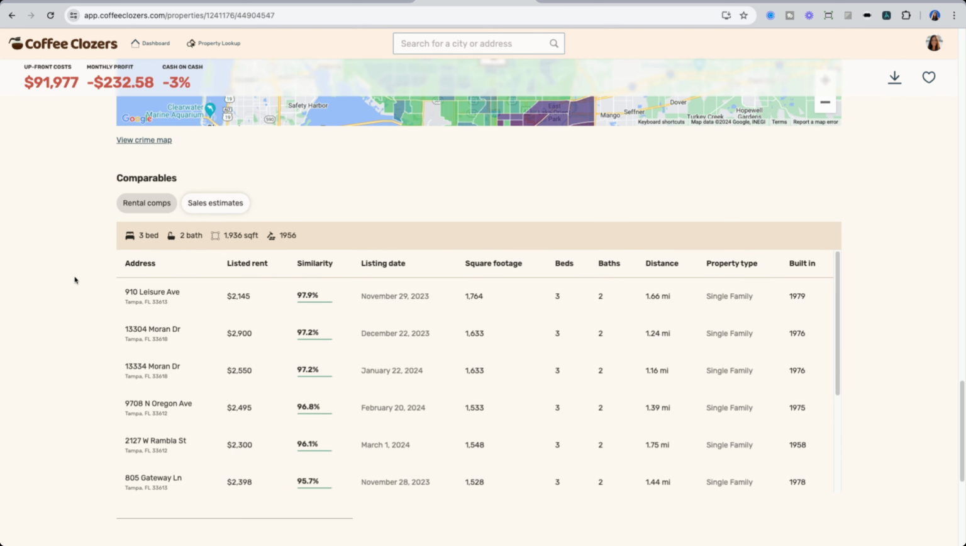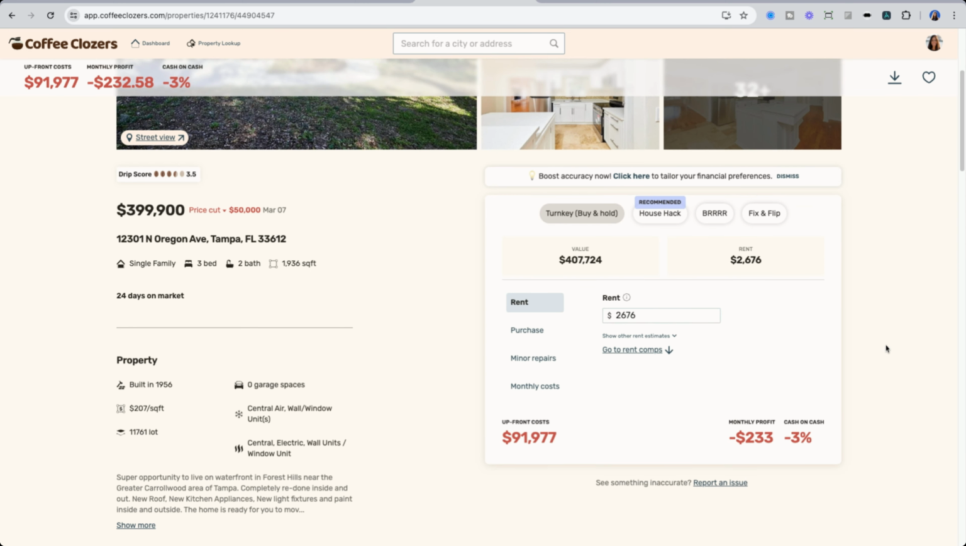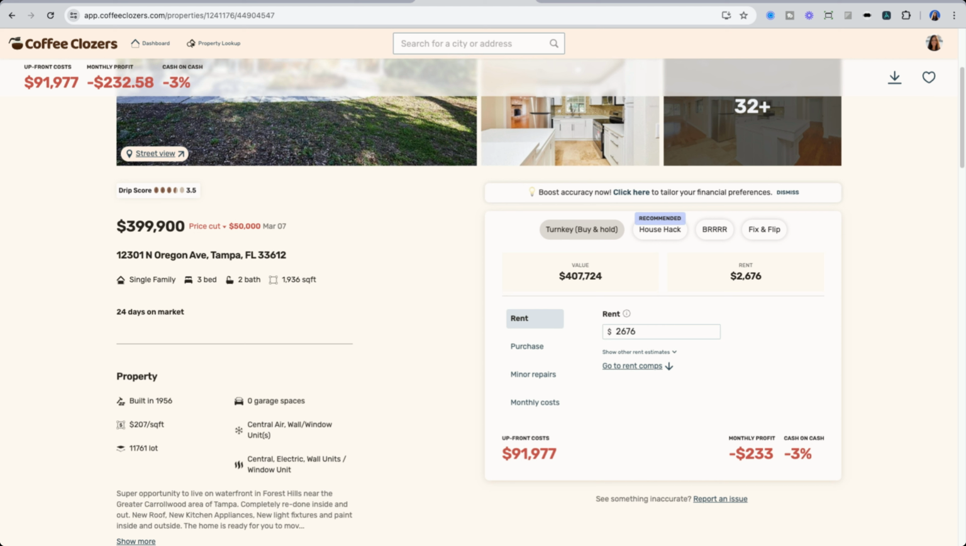And we could see below our rental comparables and sales estimates as well. For the rental comps, they look to have very high similarity scores. So I'd be very comfortable diving into these and seeing what I could rent the property for. But let's go back up to actually evaluating what I should offer on the house. So we have here this value of 407. What does this mean? This is basically an estimate of what the property is worth today.